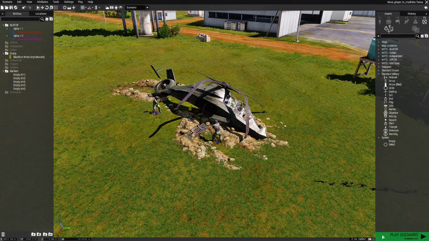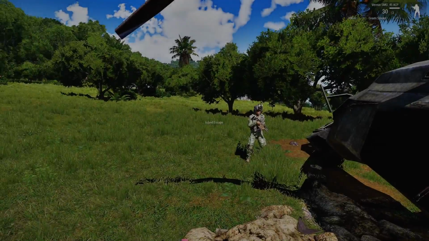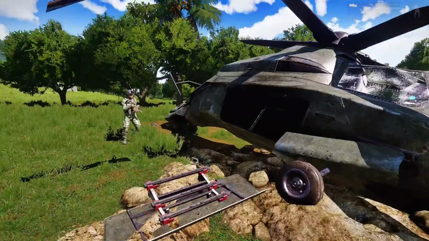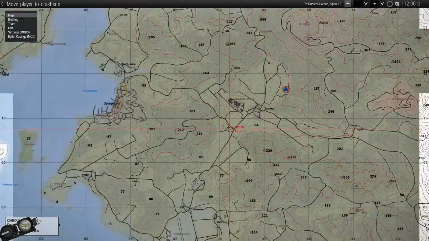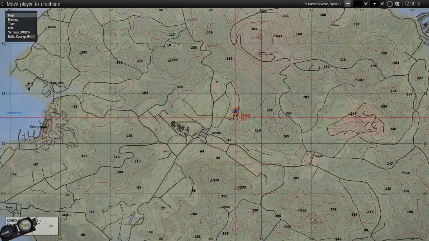All right, let's play the scenario. All right, you can see how this Island Escape in the middle and it fades in. And we started at our helicopter. Let's go to the map and see where we ended up. So we ended up way over here.